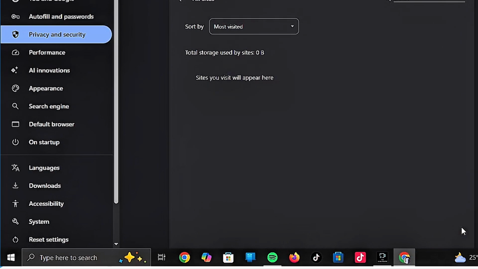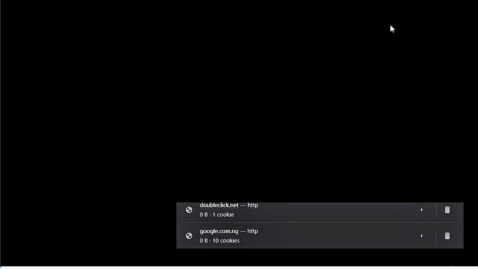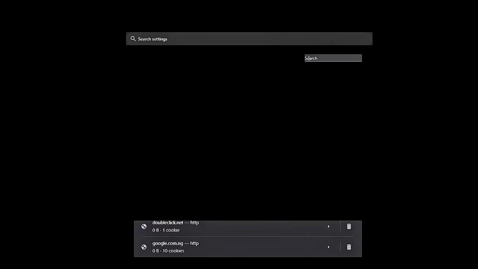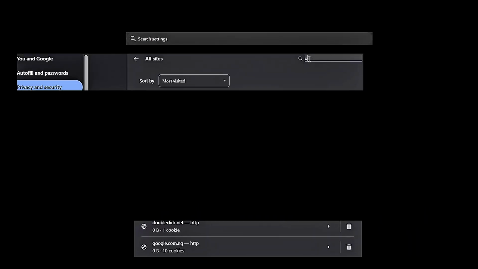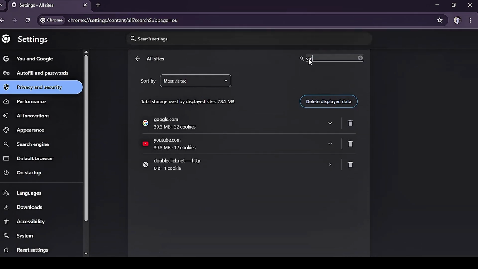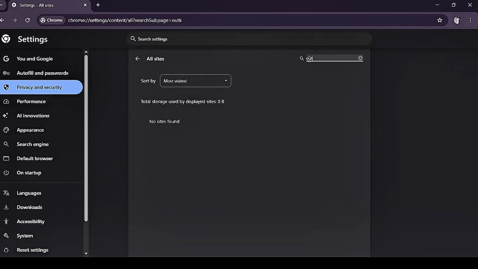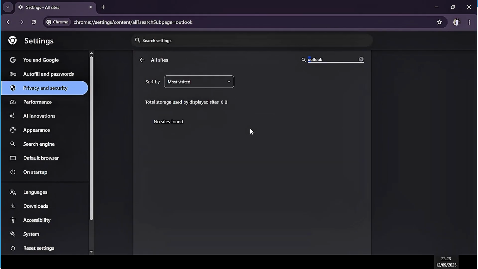Looking there, you can see all this. So right here, in order for you to actually fix this problem, you need to click on the search button right here on the screen and type in Outlook. Type in Outlook like this. So once you search in Outlook like this, you're going to see some of the things that are going to actually appear here. So you need to click on it to delete it.